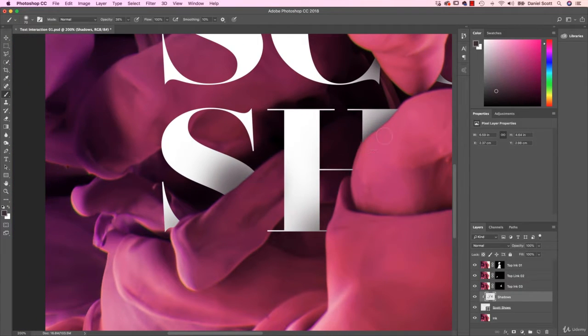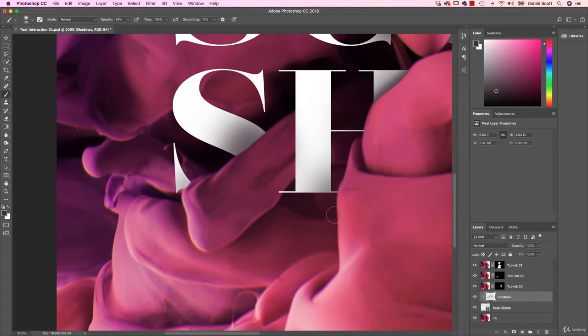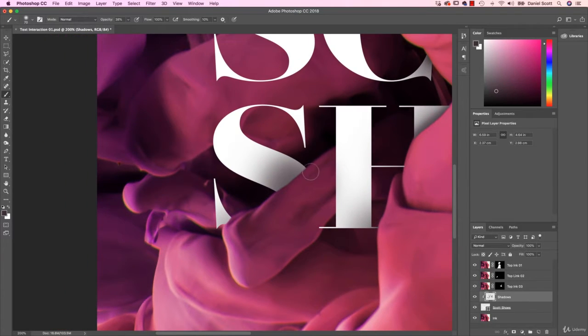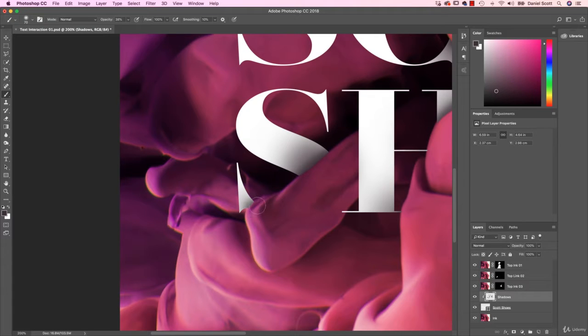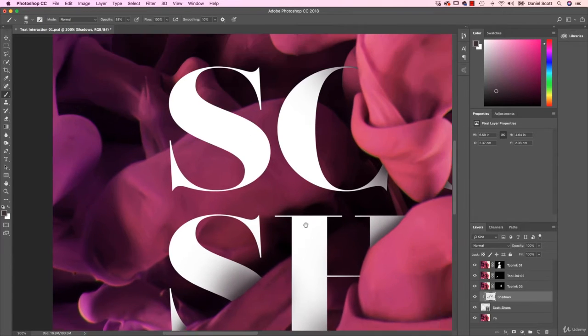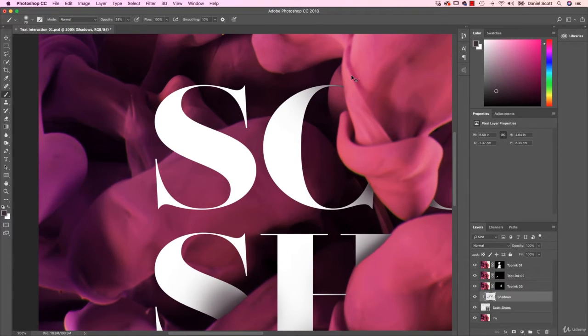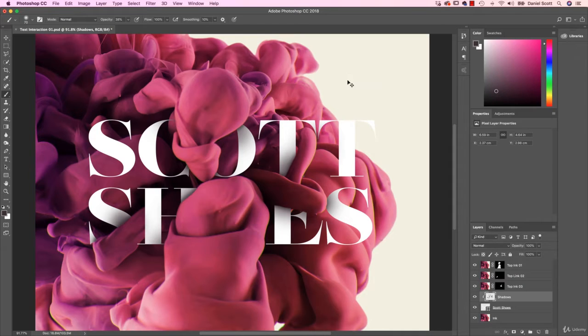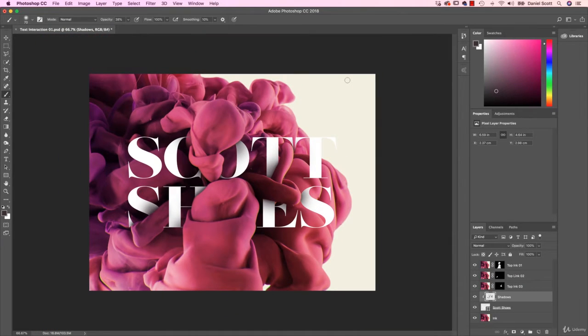Holding spacebar and then clicking and dragging the mouse, you can see it's quite handy when you are doing this type of thing. You want to kind of move around nicely. If you've been avoiding shortcuts so far, you might finally get here today. Hold spacebar, click, hold and drag. All right, it's looking kind of cool. What do you think? I'm liking it.